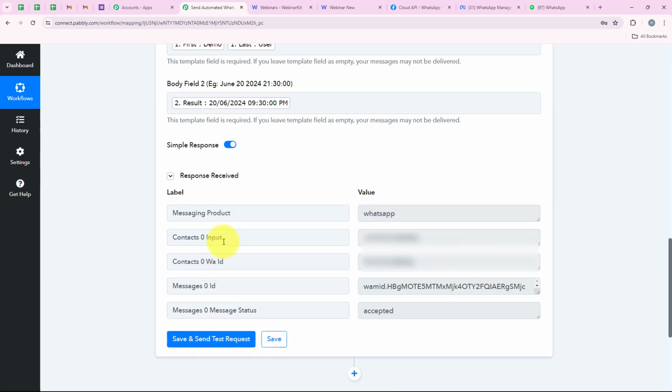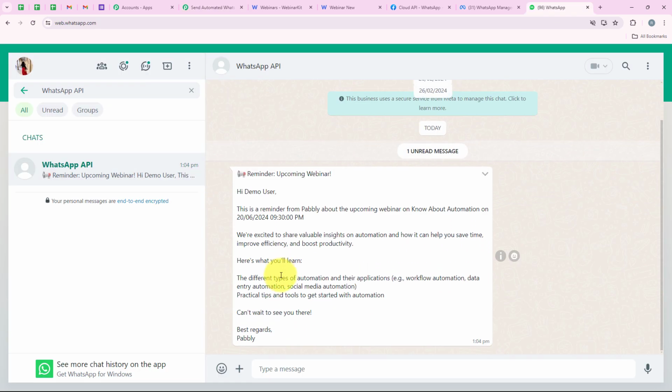And yes, you can see that we have received the positive response that we have successfully sent a WhatsApp message. So I'm going to open my WhatsApp and check if we have received the WhatsApp message or not. And yes, you can see that we have received the new message, reminder upcoming webinar. Hi demo user. So this is the name that we mapped. This is a reminder from Pabbly about the upcoming webinar on automation on the date and the time which we mapped. And over here you can see the rest of the message.